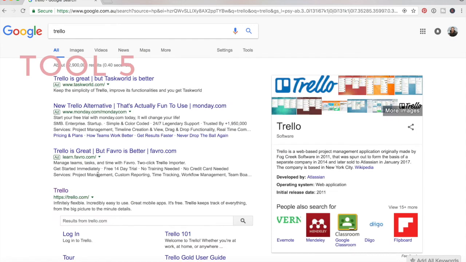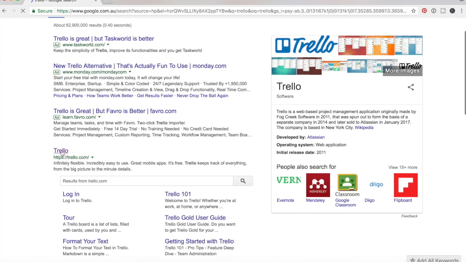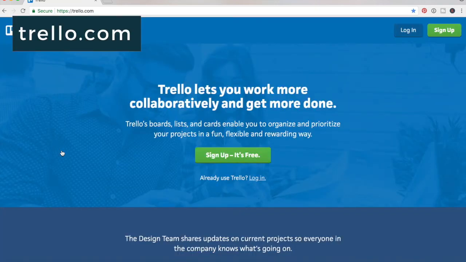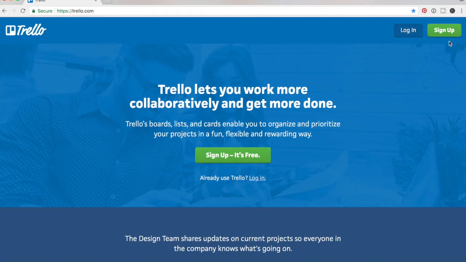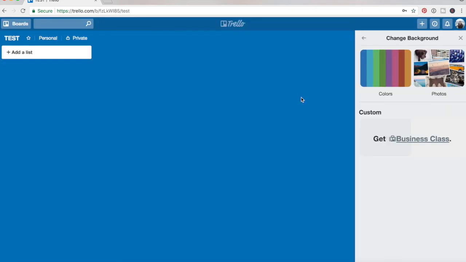Final free tool I want to show you is Trello. So I love Trello. Discovered it a couple of years ago. It's a collaborative sort of environment. So let me just sign in. I've just created this board in my own account, just a test board. So what this means is you can add different columns or lists. I use this for my content calendar.